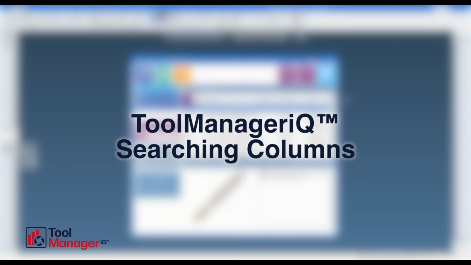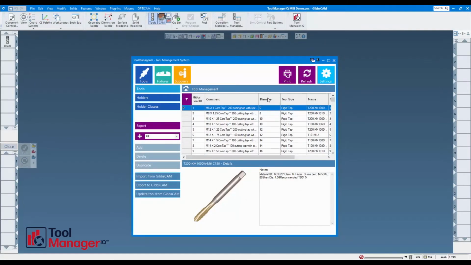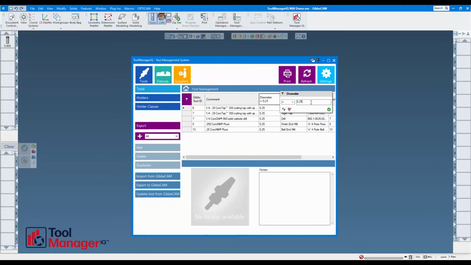Here's a tip that can help you find items in ToolmanageriQ. By right-clicking on a column header, you can apply a filter to search that column. You can pick an argument, and for values you have things like equal to, or greater than, and less than. And then put what you're searching for here. And everything else will be filtered out temporarily.